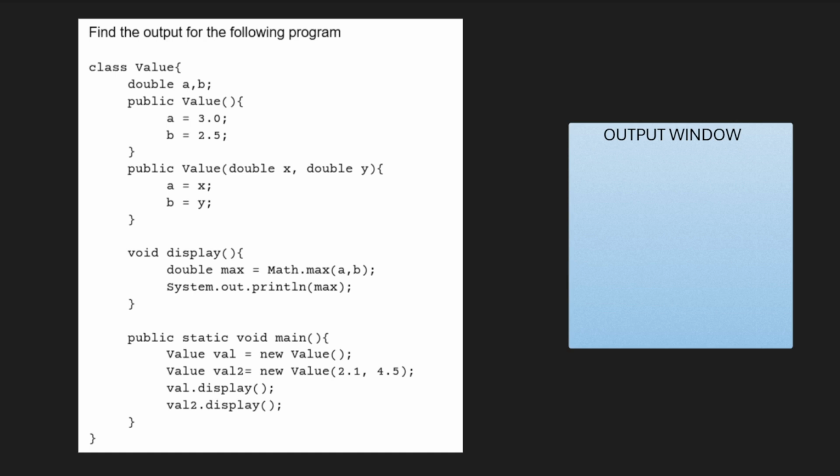Let's take a look at this question where we want to find the output for this program. Here we created a class called value, and the first thing we're doing in this class is we created two instance variables a and b of the double data type. We have two constructors of the class. We have one constructor that takes no parameters, and we have another constructor that takes two double values as the parameters. We have a display method, and finally we have our main method.